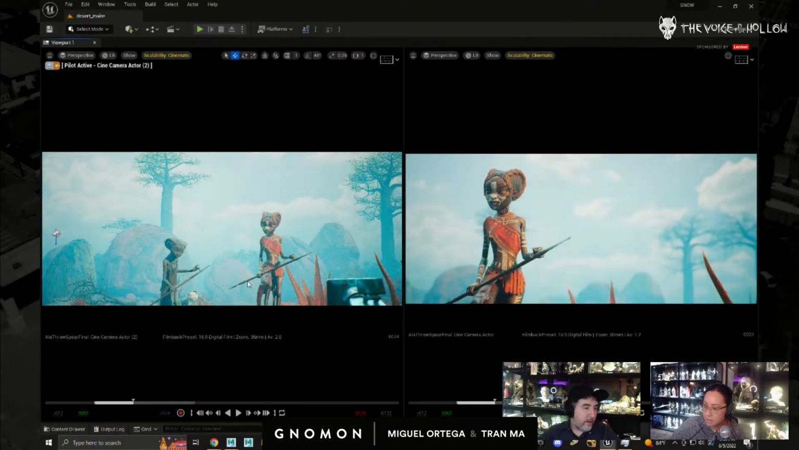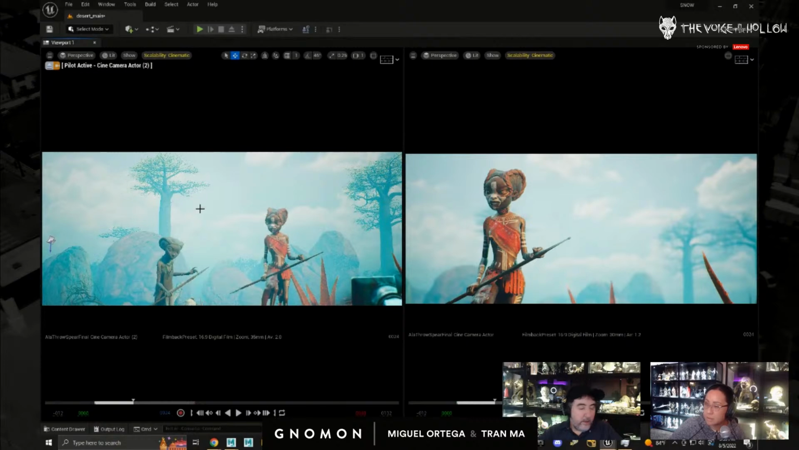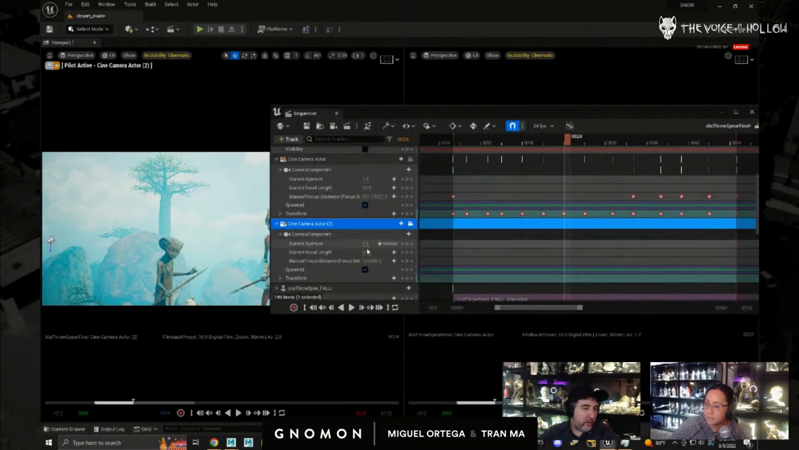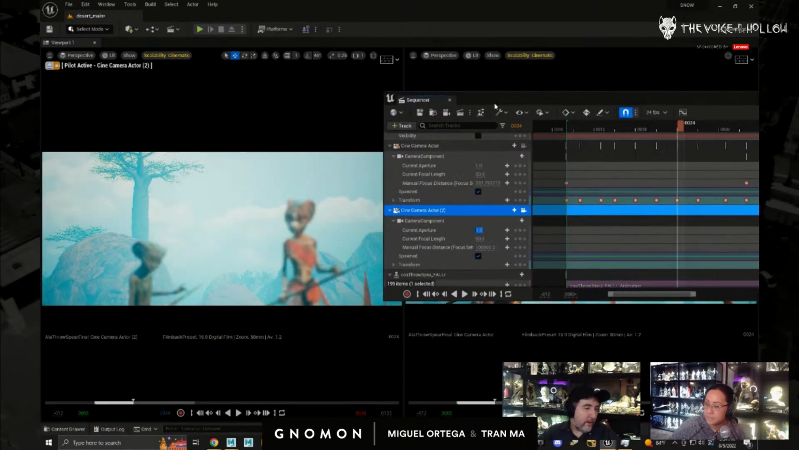Okay, so that shot is not very inspiring. So let's do my go-to things. So this is my camera here. The first thing I always do is start with at least a 50mm lens. That's my personal taste. Camera aperture to 1. That's going to give us a shallow depth of field. Adjust my focal distance.